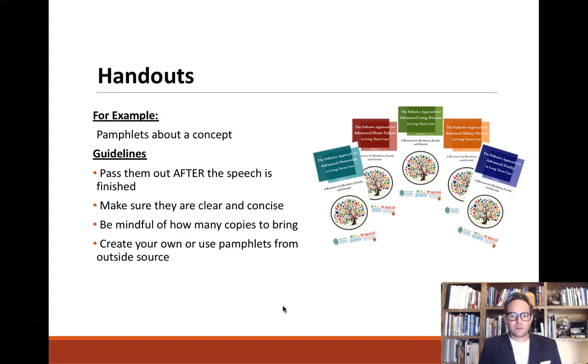Handouts are another thing that we see in speech for the visual aids. They're a little bit less common, but an example of this would be pamphlets, let's say about a concept. Some of the guidelines when using pamphlets is you want to pass them out after the speech is finished, primarily because you don't want the audience to be distracted thumbing through that pamphlet while you're trying to deliver your speech.